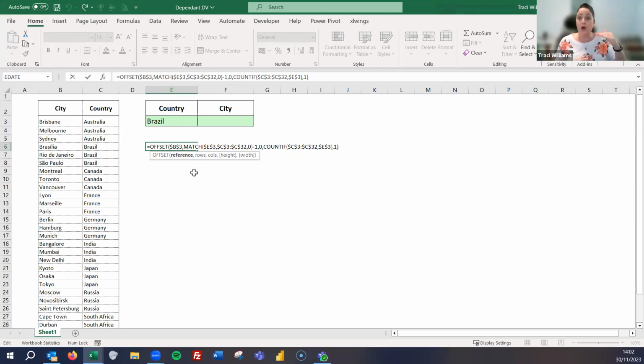So that's what we're saying, start from this cell here. The next part of the formula is rows. If I click rows there, it will highlight all of the bits above that refer to calculating the rows. That is calculated by doing a match of E3. The country is in cell E3, so it's going to match Brazil, and it's going to look in column C, C3 to C32, which is this country column.